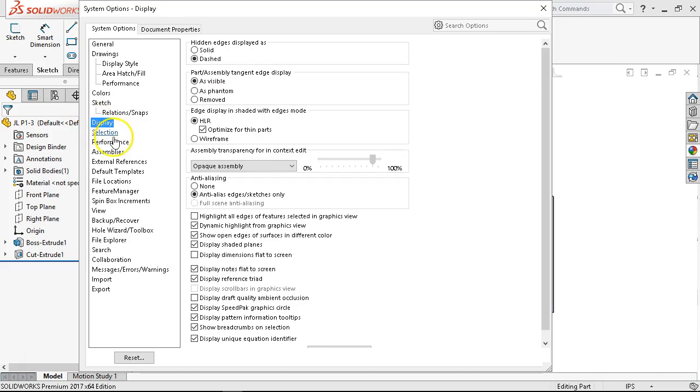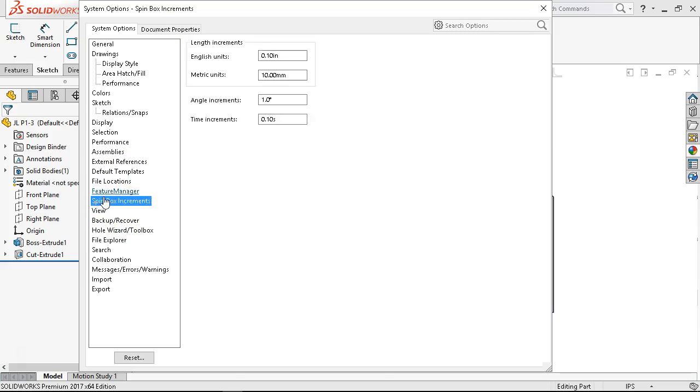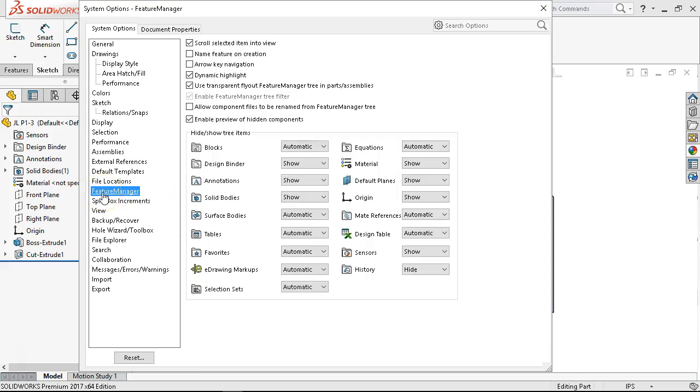Let's see on the display. No. File locations we'll get into. So there are plenty of things that we can change. I jumped over it, but basically these are the increments. So if you want to change your rotation in increments, length, angle. Oh, nope, I got the wrong one. Let's go back to Feature Manager then.